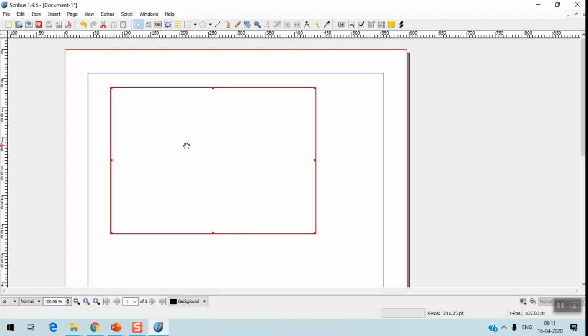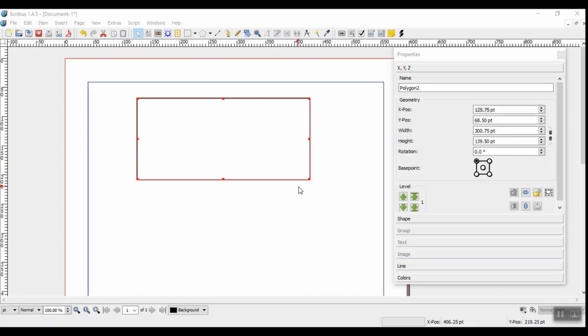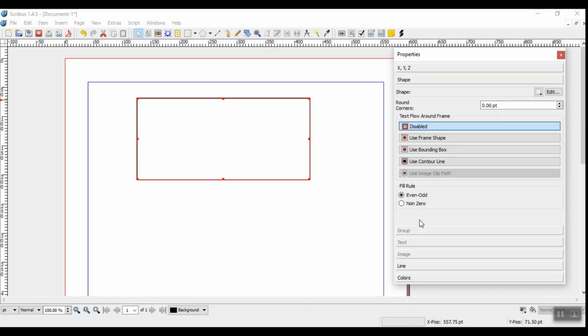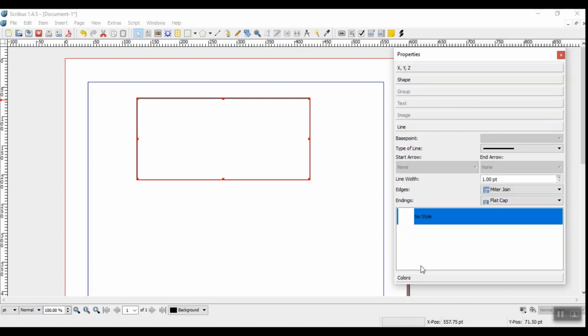Now to invoke the properties window, we have to press F2. Now, we have invoked the properties window for this object. It says that the name of the object is polygon 2. It is a shape and we can change the lines. Lines is the boundary of the shape.